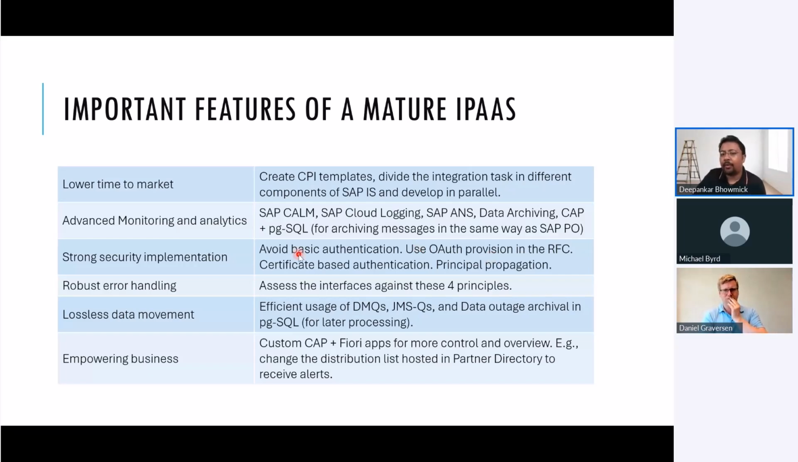We should completely avoid basic authentication even in the development system, because I don't want my credential store to be flooded with all sorts of basic authentication credentials. I want to keep it clean and under control. And the only way to keep it under control is by avoiding basic authentication. So setting up a principal profile.